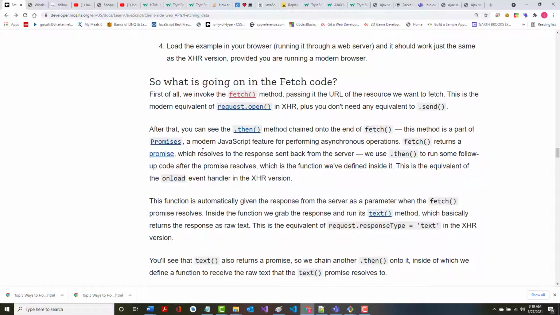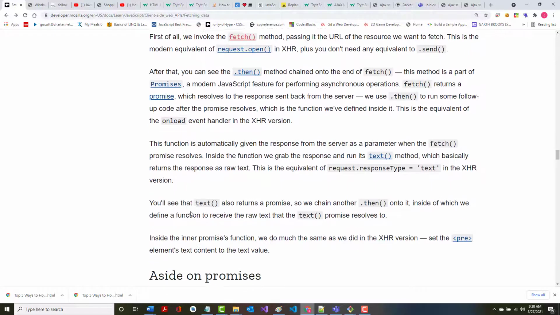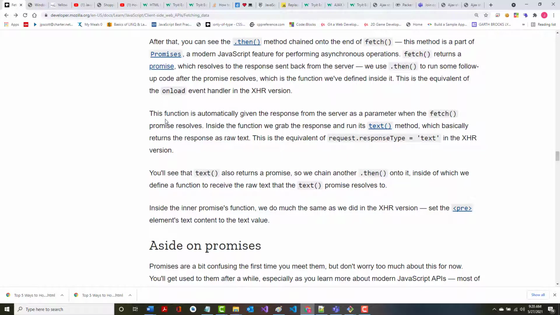This method is part of promises. Well, we talked about promises already. Fetch returns a promise, which resolves to the response sent back to the server. We use .then to run some follow-up code after the promise resolves, which is the function we've defined inside of it. This is the equivalent of the onload event. This function is automatically given the response from the server when the fetch promise resolves. Inside of the function, we grab the response, run its text, which basically returns it as raw text. You'll see that the text also returns a promise.